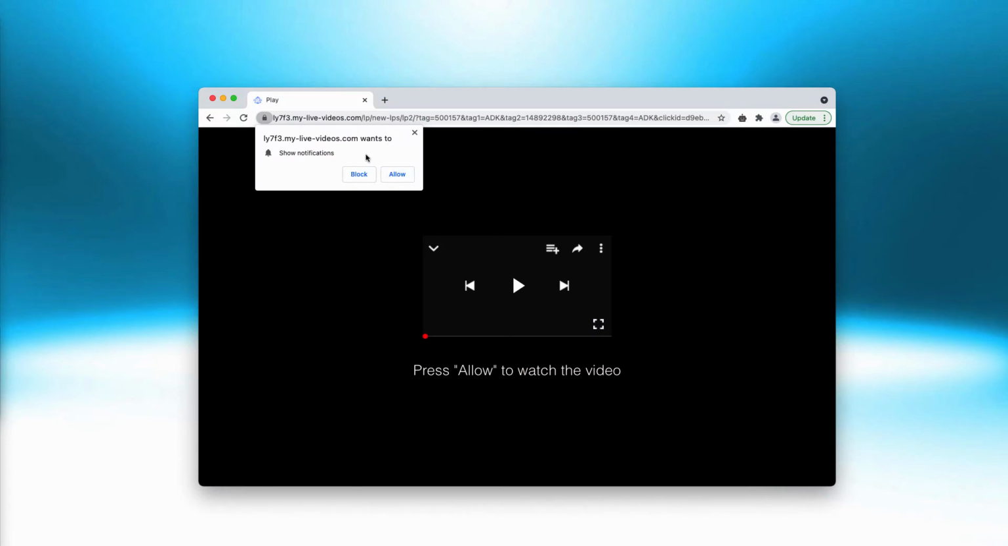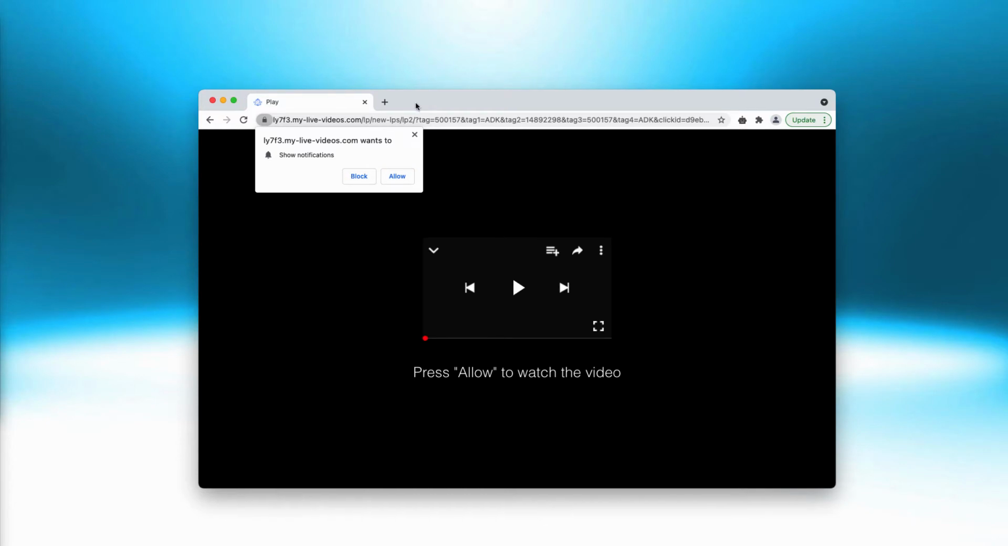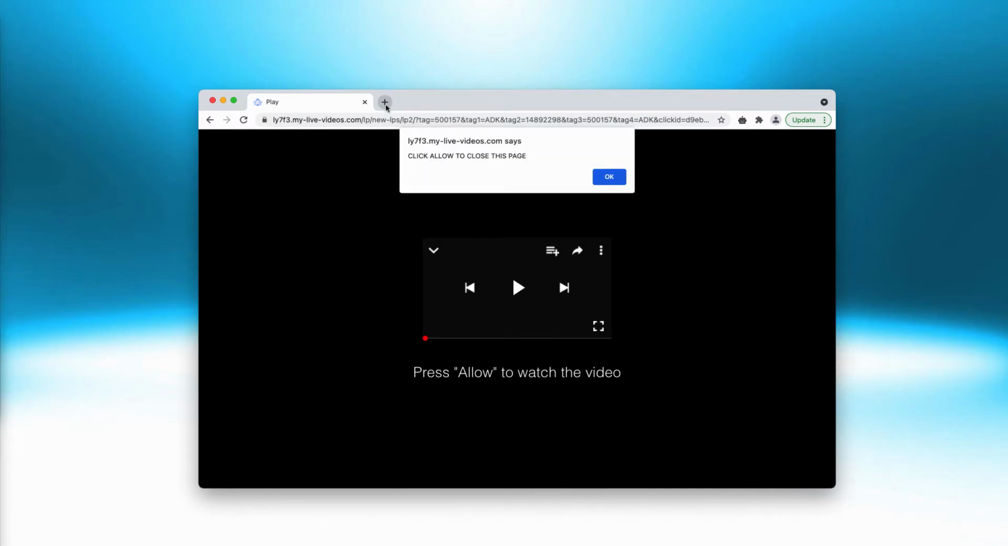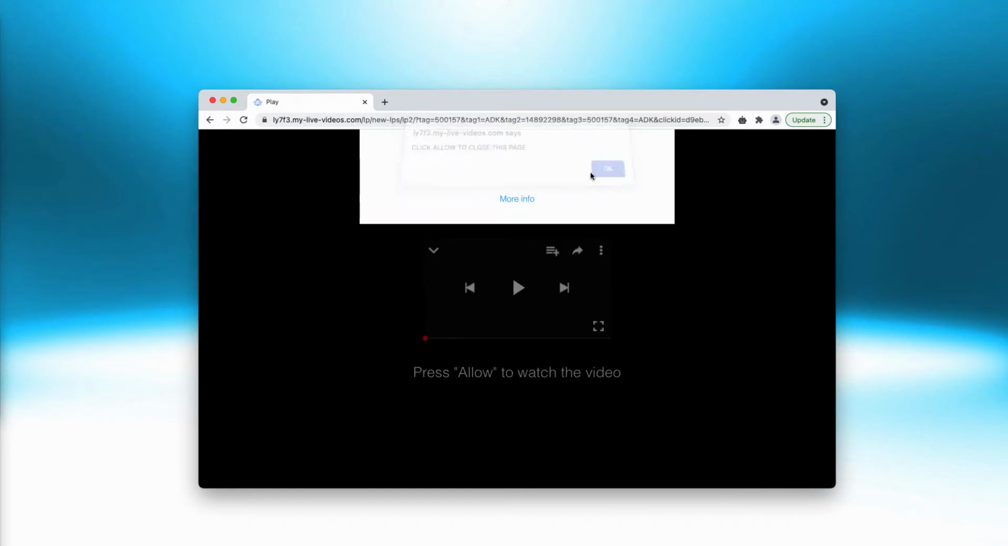So if you have mistakenly agreed with this misleading proposal and clicked on that allow button, your browser gets immediately hijacked. As you see, the pop-up indicates that you need to press allow to watch the video, but some people who have mistakenly done that soon realize that there was no video here. They were simply forwarded to some other questionable content.